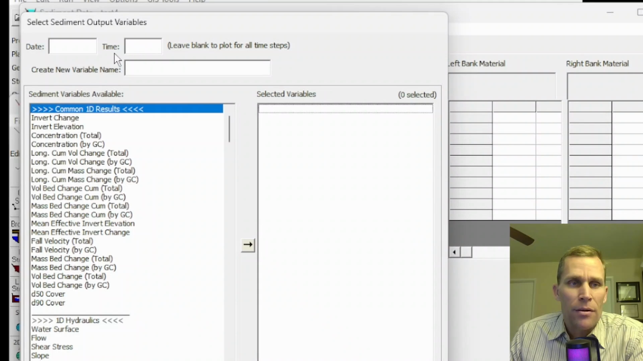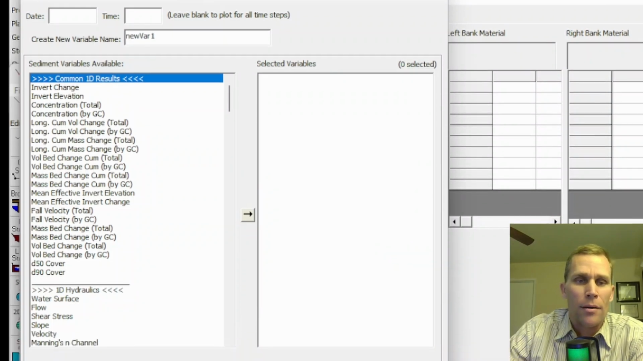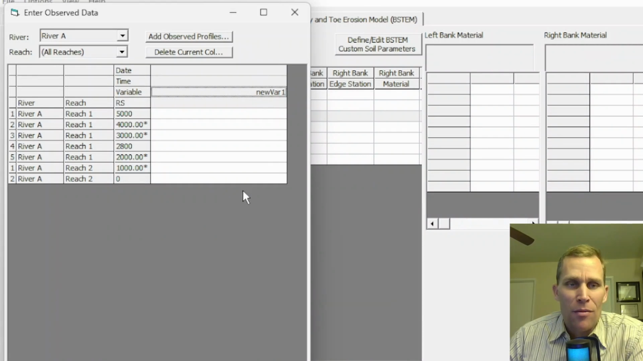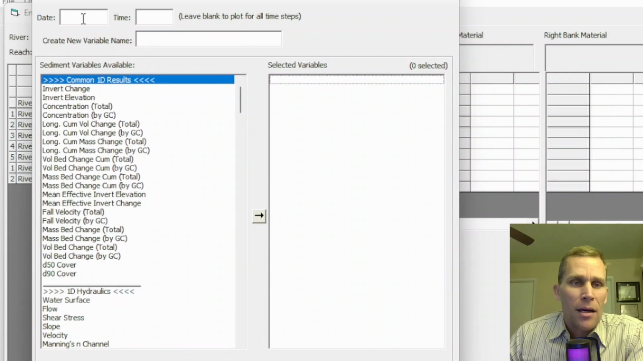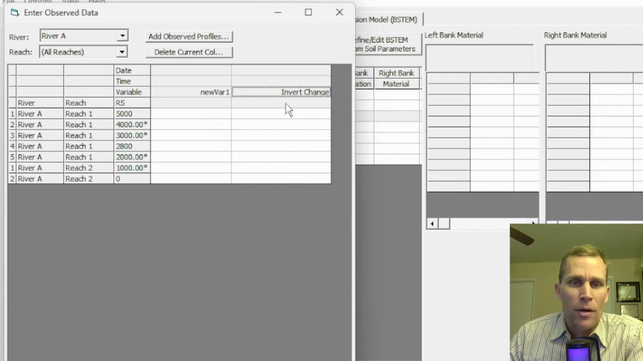And then what we do here is we can specify the date and time, create a new variable, or use an existing variable. Let's go ahead and just create a new variable first. So I'll just say new var1 and then click OK. What it did is it gave me this new column in the table for new variable 1, whatever that actually pertains to. Let's actually use a predefined variable that's part of HEC-RAS now. So I'll click Add Observed Profiles, and then now I'm going to select Invert Change. When I select Invert Change and click OK, I've got a new column here for Invert Change.